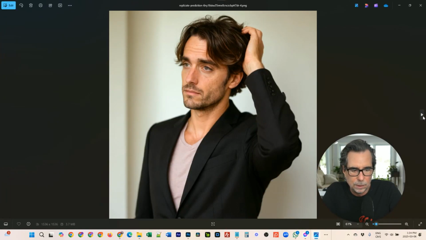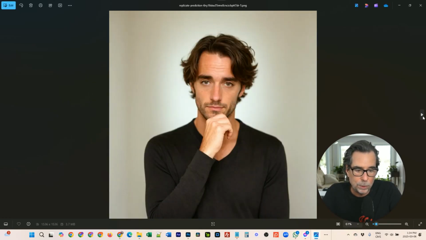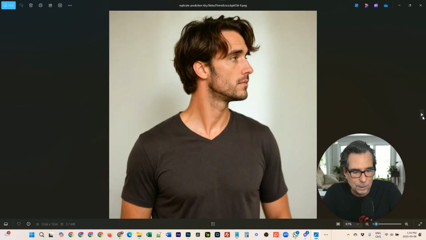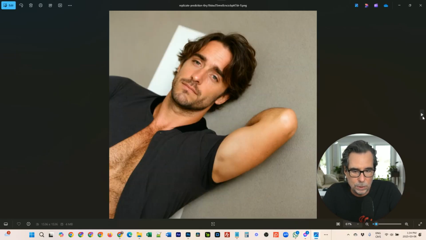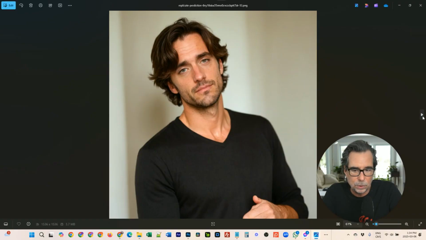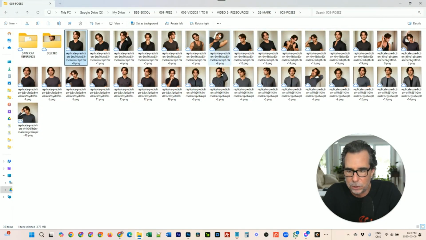Always try to look for the character to look exactly like your first image. Always compare it to your original image. You don't want to have a character that doesn't look like it, or looks like a cousin or something like that. So mostly you want your character to look as close as possible to your original image.